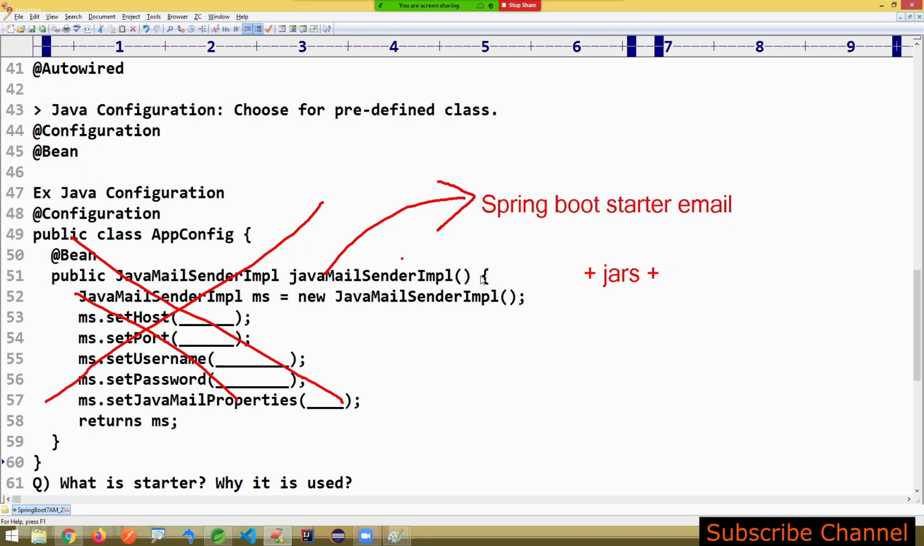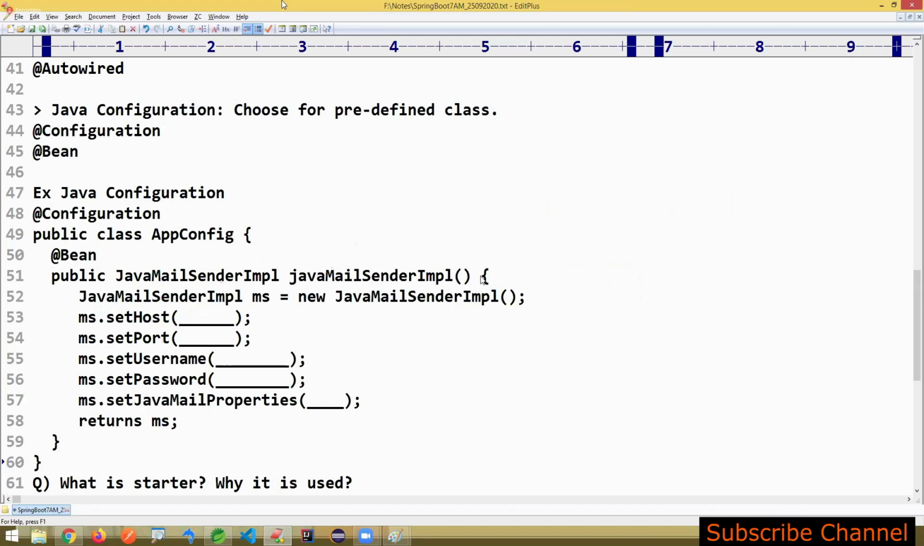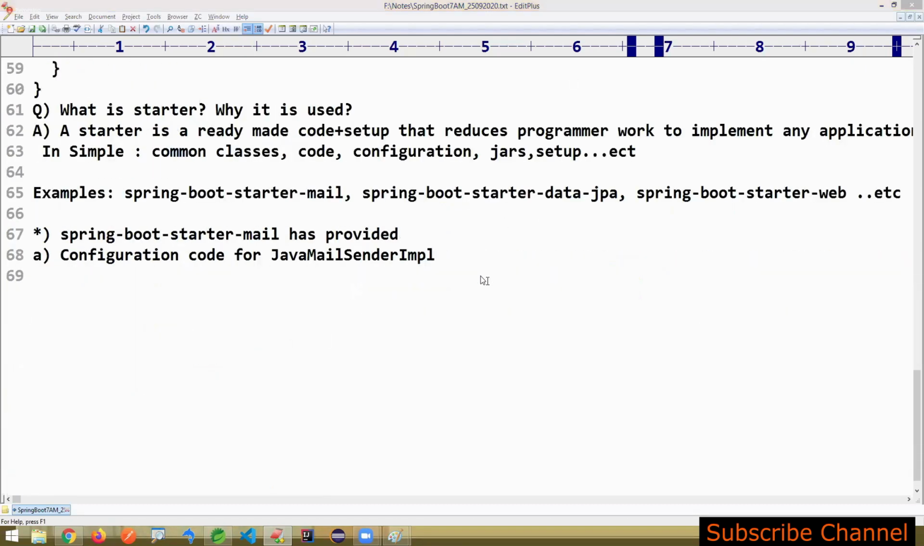As of now, just for this one, even somewhat extra things also there. Common classes, common configuration, common jars. Everything is given by Spring Boot starter. Configuration code for JavaMailSender. Jars required for email coding.